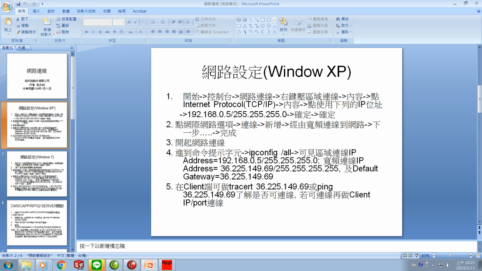And type in ipconfig /o. You will see all the IP addresses: 192.168.0.5, 255.255.255.0. This is for the local area network IP address.